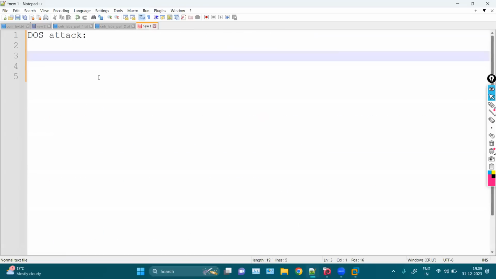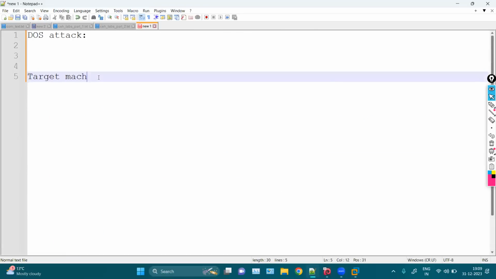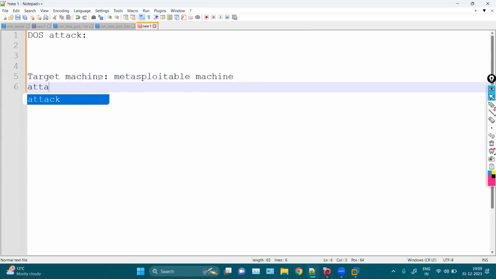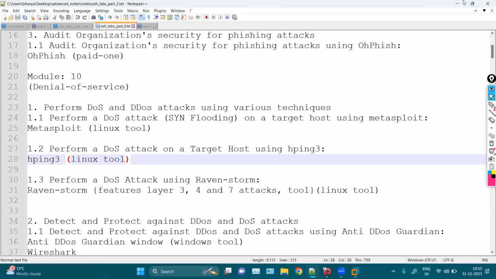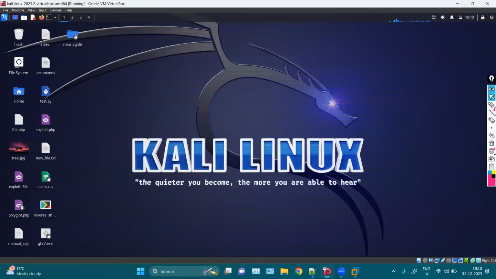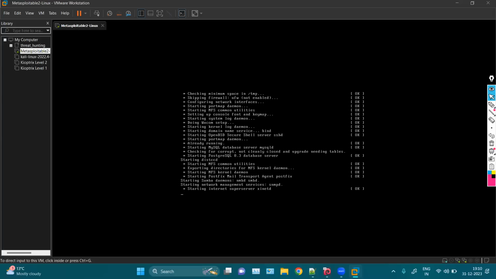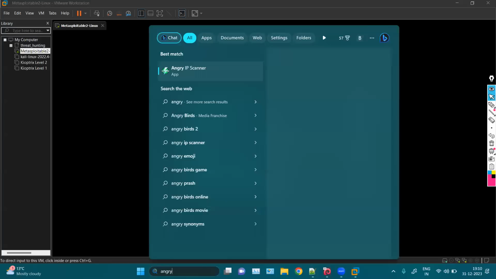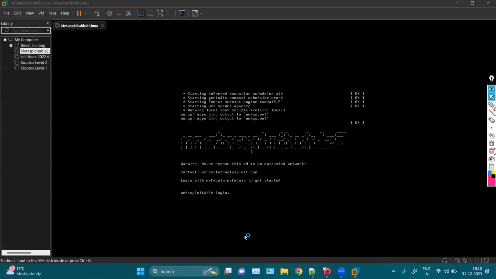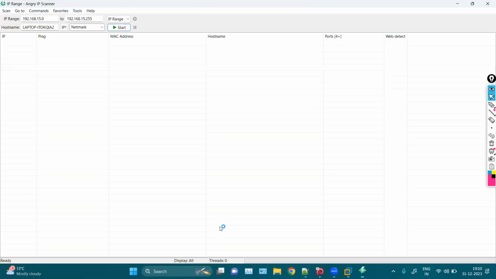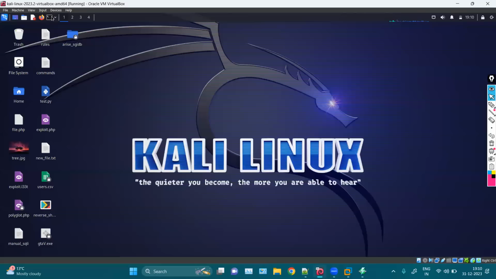So basically, the target machine is the Metasploitable machine and the attacker machine is the Kali machine. First we are going to find the IP address of the Metasploitable machine. We can use Angry IP Scanner for that, or Advanced IP Scanner, or Netdiscover. You can use any of these applications.